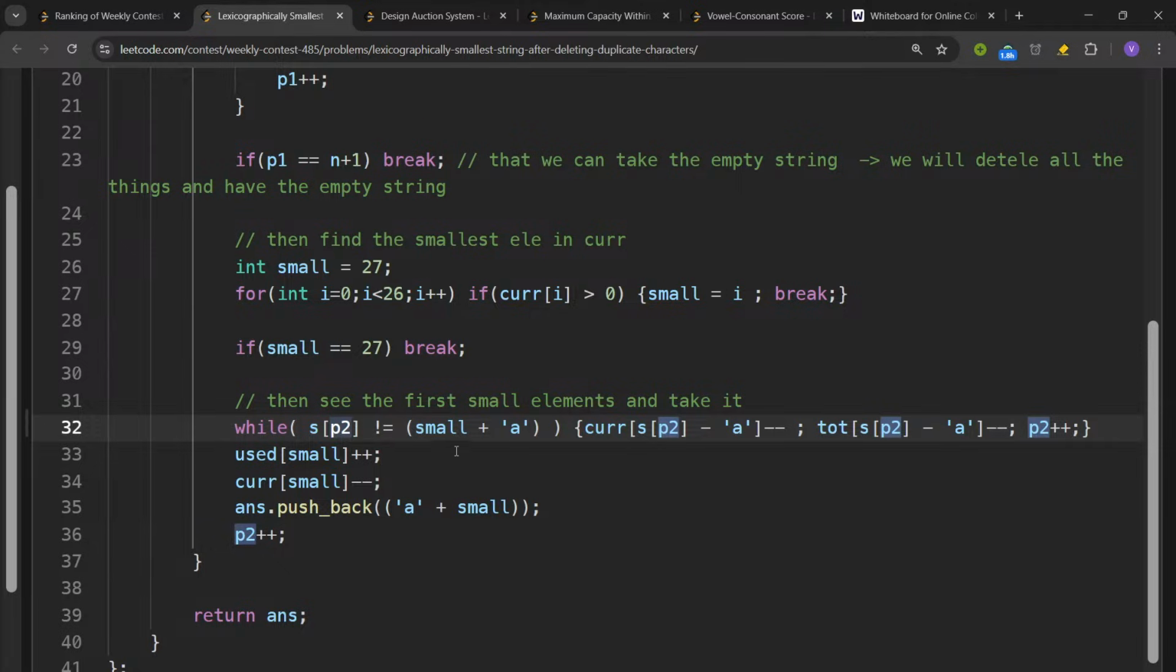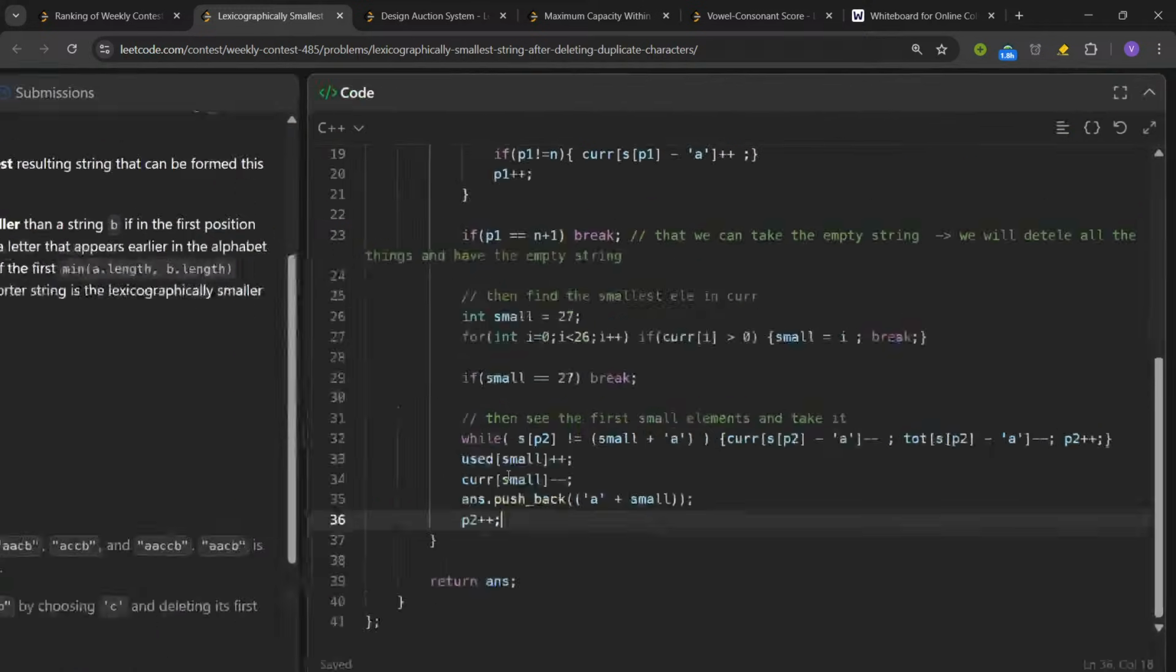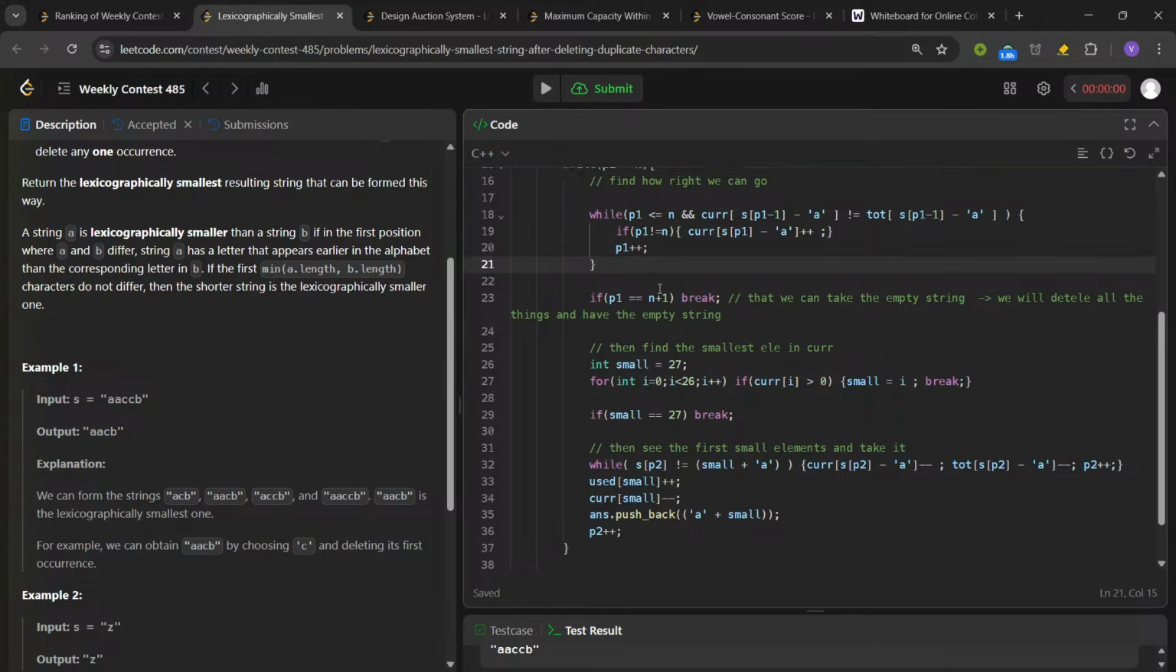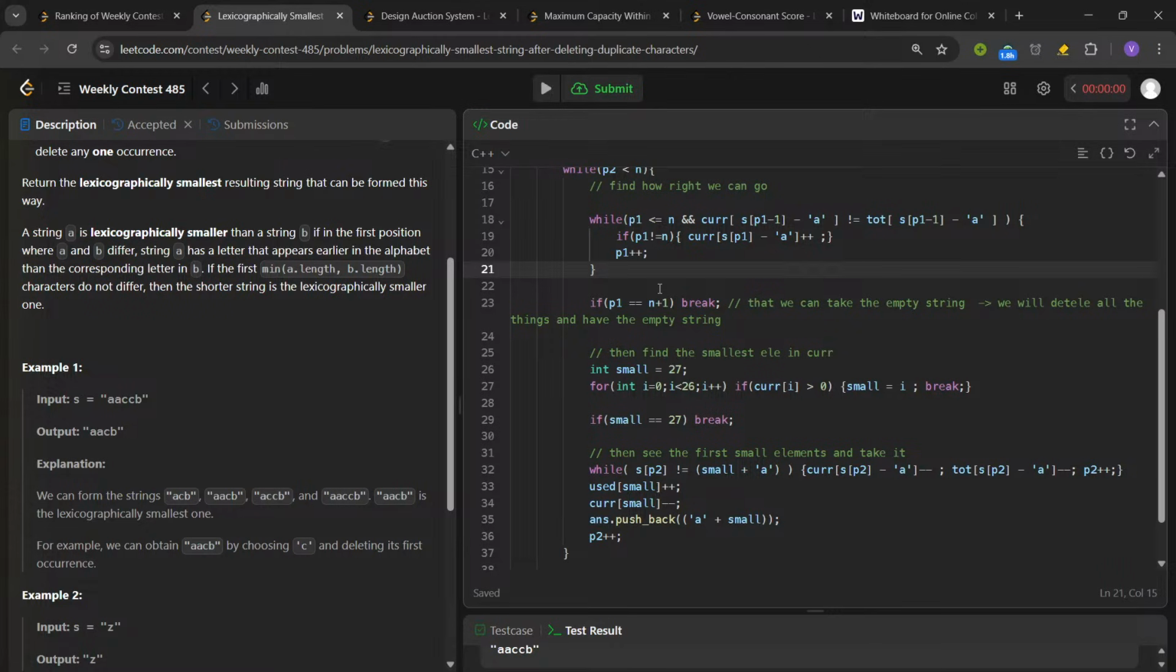Sorry, my P2 would be the pointer for the smallest character. So now for the smallest character, I will say that I have used this character. Then remember this important thing: I will remove one occurrence of the smallest character from the current string, add this to my current answer, and then do P2 plus plus, going to the next element, and that's it. I do this till my left pointer comes to n, and I guess that was it in the code.